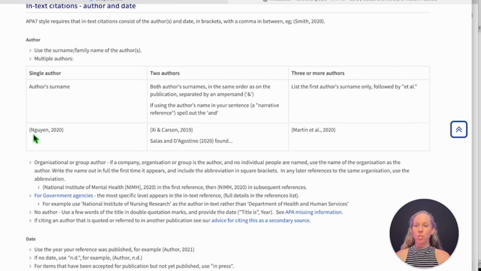As we were talking about before, just the author and then the year. This one uses an and symbol in APA rather than the word and. And here we see et al. for 3 or more authors.